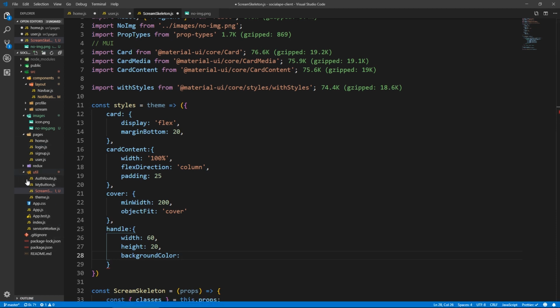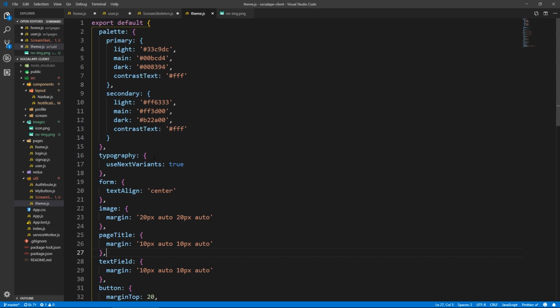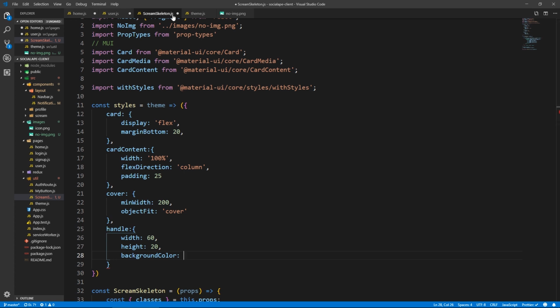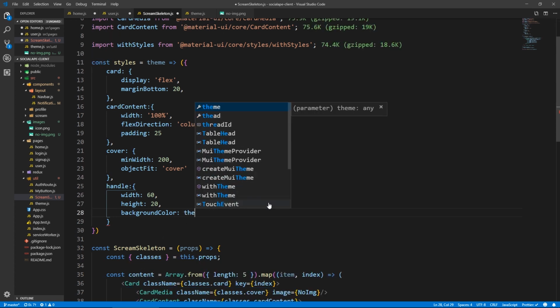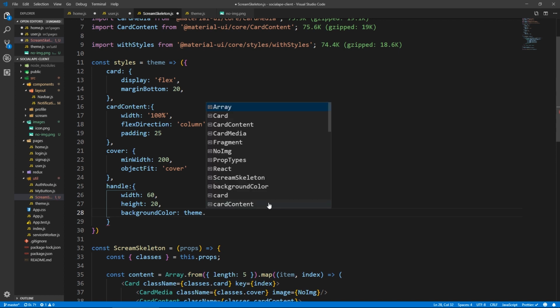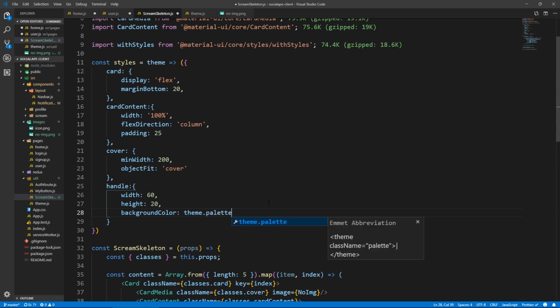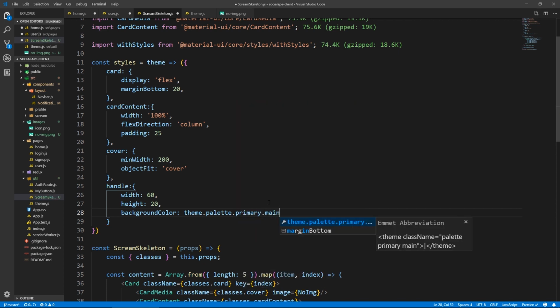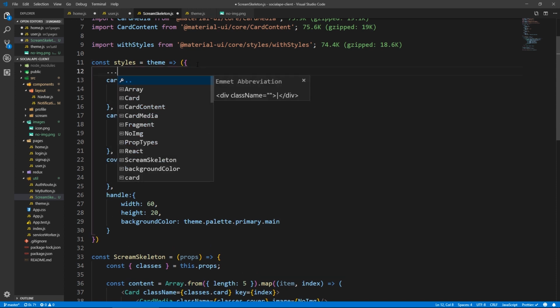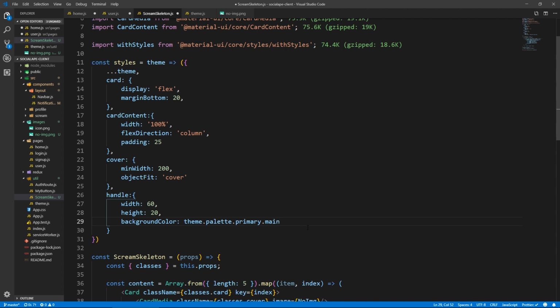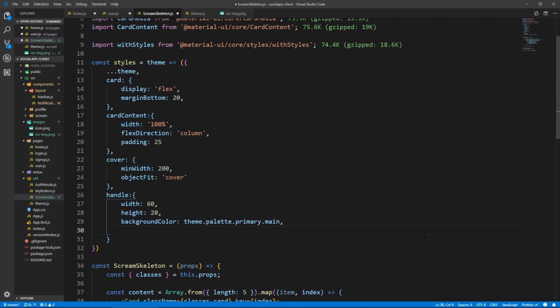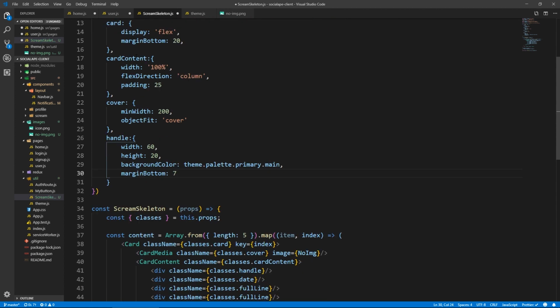And if we go to our theme right here, where is it? Util theme. We need to access this property, palette.primary.main. So back to our skeleton here, let's say theme dot palette dot primary dot main, and here we need our theme to access that. So let's spread the theme and then do comma, so this will have the blue like a link would. And here let's give it a margin bottom, otherwise they're gonna stick to each other. Let's give it 7. All right, let's save.